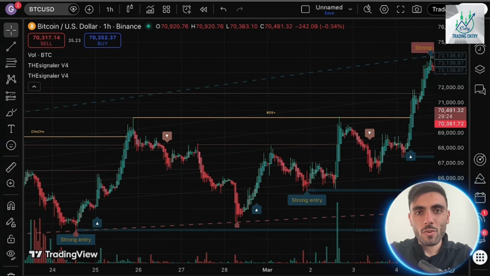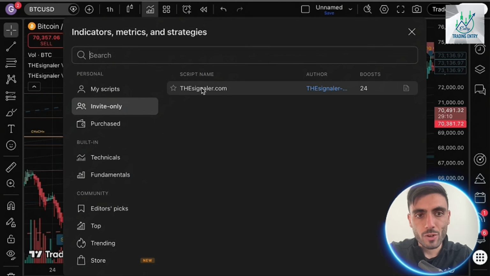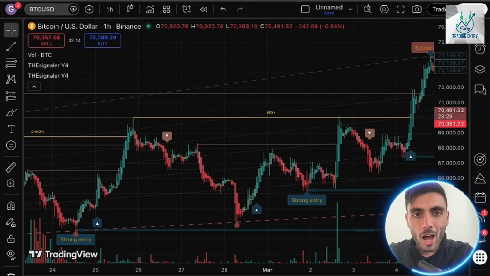Alright guys, so here we are on TradingView, and when you complete your order, you will come on TradingView. On the top left side, click indicators, go on invite only, and you will find the indicator, the script, TheSignaler.com right here. You click on it and it will pop up on your chart. Now I'm going to show you how to use this scanner.